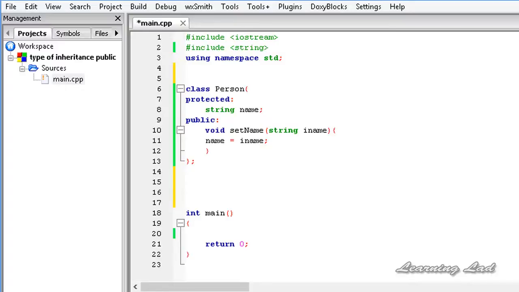So in this tutorial we're going to learn about the type of inheritance. When we derive a class from a base class, we specify the access specifier as public, private, or protected. The specific access specifier we use while deriving from a base class is going to have a certain impact on the behavior of the base class members in the derived class. If it is confusing, don't worry, when we see the example it's going to be clear.